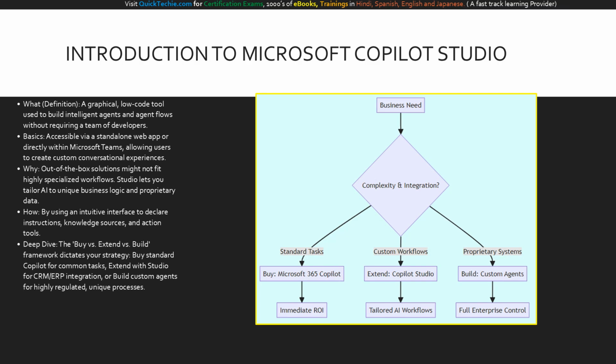Let's define our core subject. What is Microsoft Copilot Studio? It is a graphical, low-code platform designed to build intelligent agents and workflows. You can access it via the web or right inside Microsoft Teams.